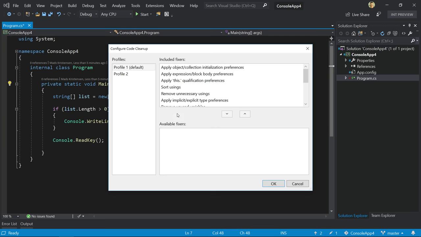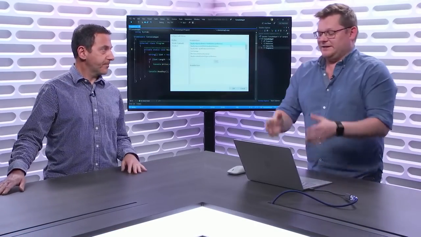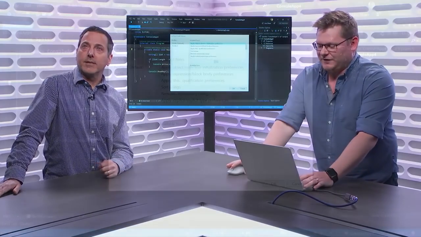And how do you find additional fixers to add? Right now, the only fixers are the ones that are built in. There are 14 built in. Okay. So in the future, we'll see this change. But as of right now, we have these 14 built in. Okay. And they're super helpful.